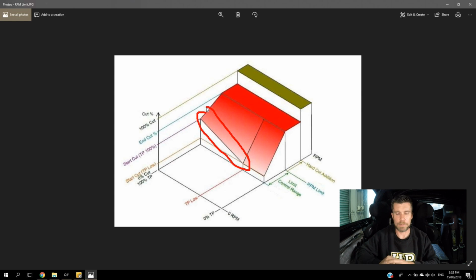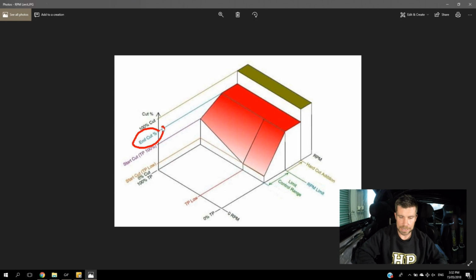We will have a look at a couple of these aspects in terms of a practical demonstration shortly. Then we can also program our end cut. That's shown here in blue. Our end cut is essentially the maximum amount of cut that the ECU will be able to apply when we get through to the end of our RPM limit. So when we get to the actual values that we've programmed into our RPM limit table.